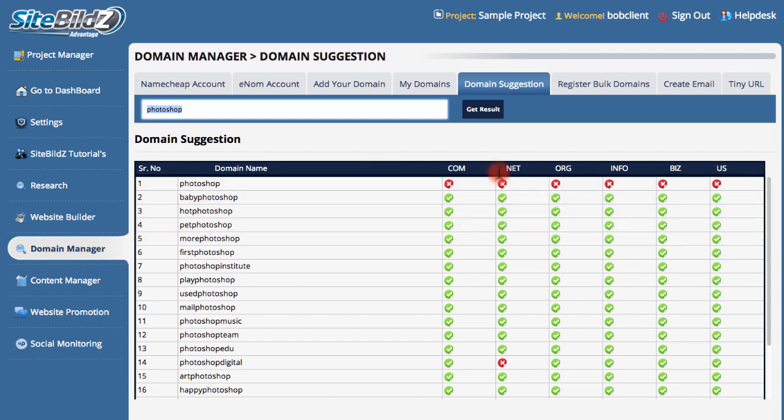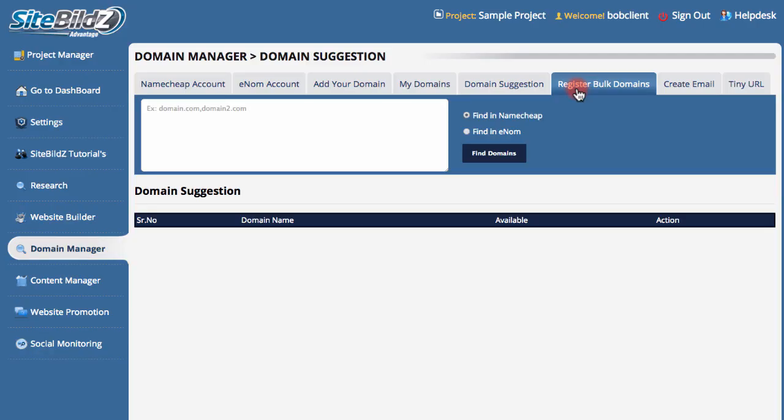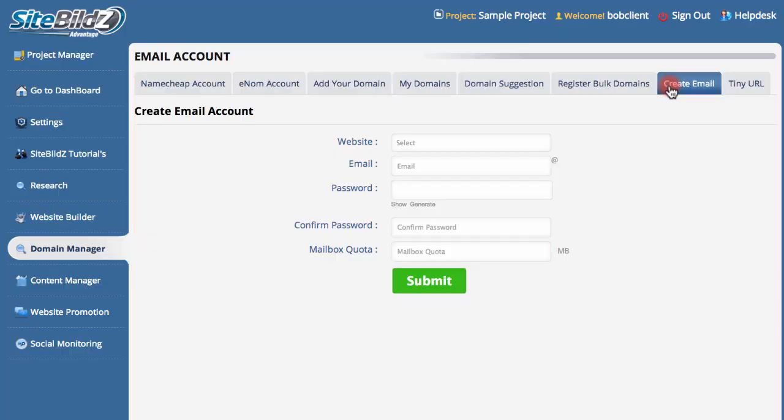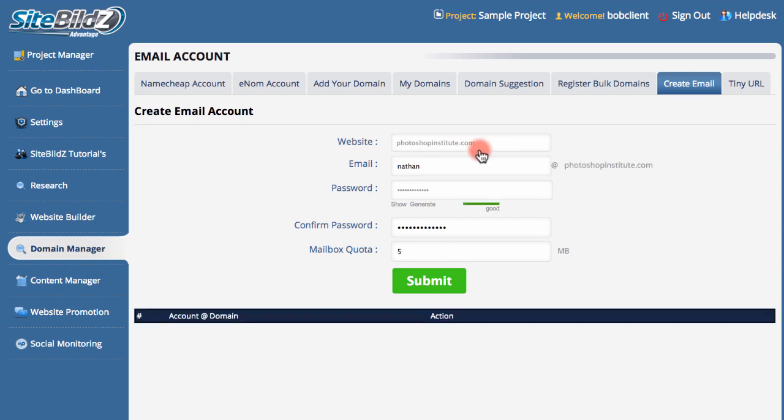You can also register bulk domains, which is great if you just want to find a bunch of domains in Namecheap or Enom and then purchase those all at once to save yourself some time. And then you can also create an email for any particular domain that you have. So if I wanted to create a new one here, I could enter in my information. So here I've selected the site, and then I can create the email, which will just be my name at the site that I've purchased. I can generate a password, confirm that password, and then set the mailbox quota and submit.